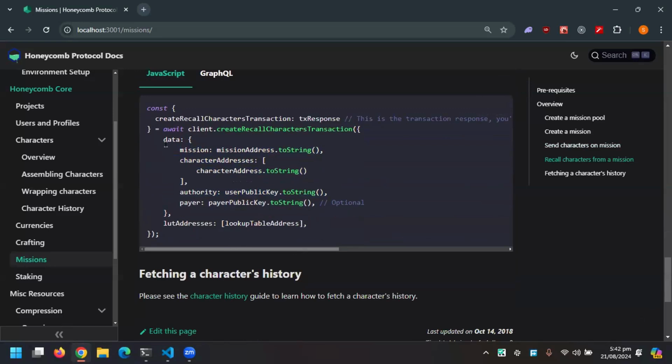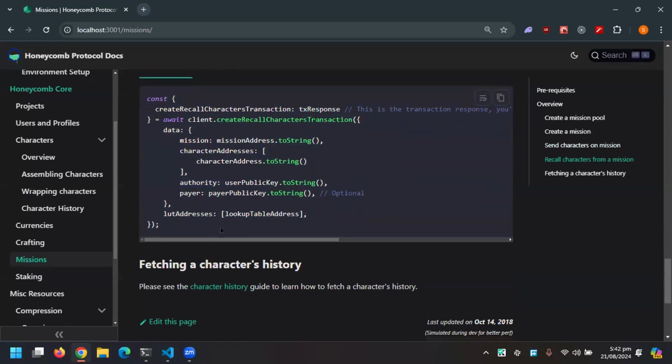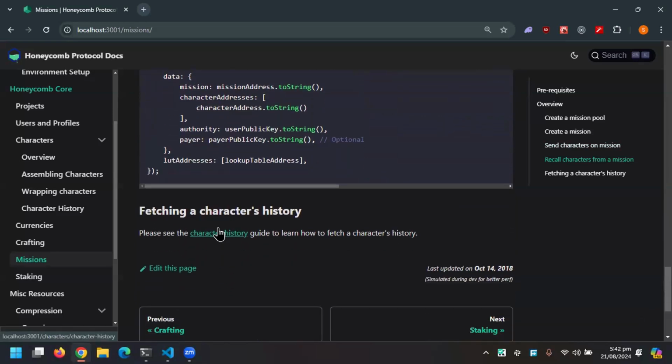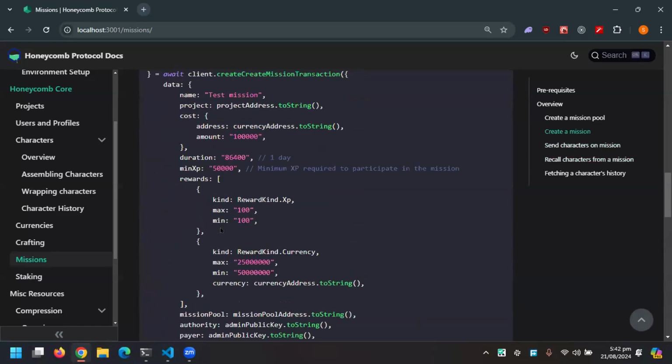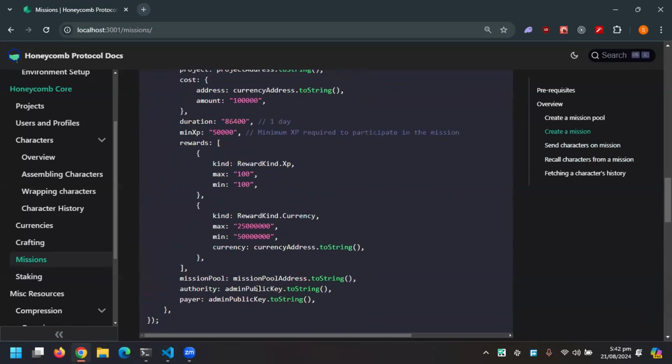When you want to recall them, you just execute this transaction: mission, character addresses, and authority, which is the user, and they would be recalled. And if they are eligible for any of these rewards, which you've specified here, they will get those rewards.